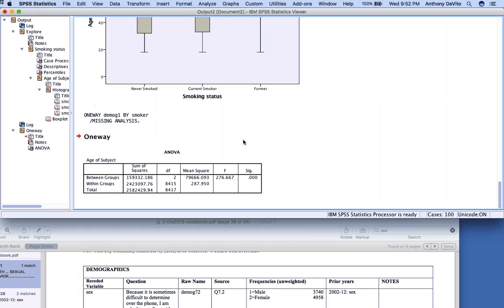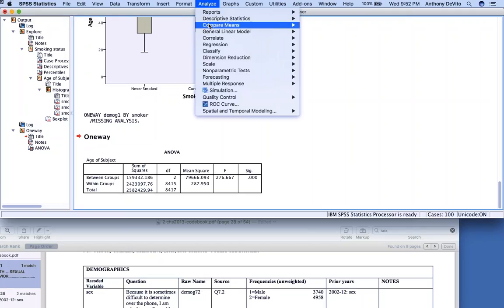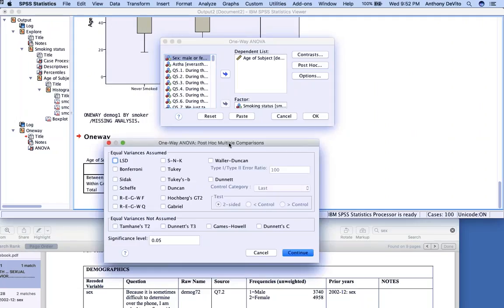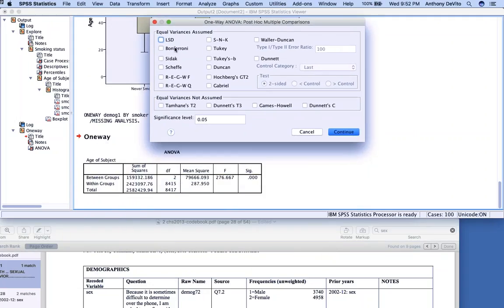Now the question becomes, which of the 3 means are different from one another? So now we go back to our analyze, compare means, analysis of variance, and this time we do a post hoc test. There are several options. I'll discuss the options a little bit more tomorrow. Bonferroni and Tukey are very common choices here. I'm going to use Bonferroni.